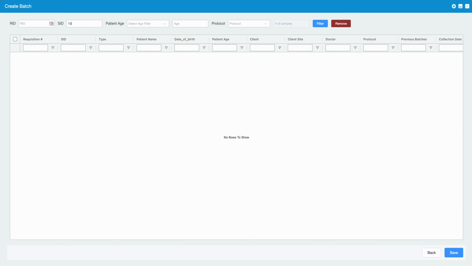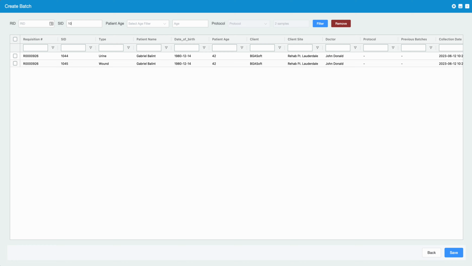So let me put a few samples here: 1044, 1045, 1053, and now I have these three samples in my batch. It gives me information about the type of samples that I have, and it gives me information about the patient and the client information and the collection information, which might be useful as well.